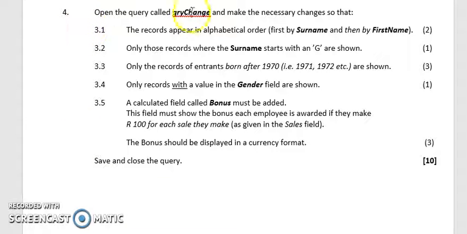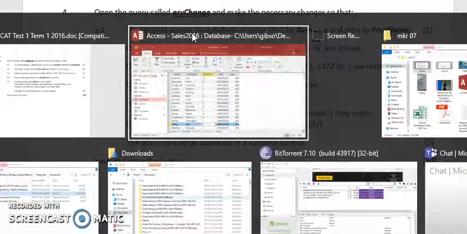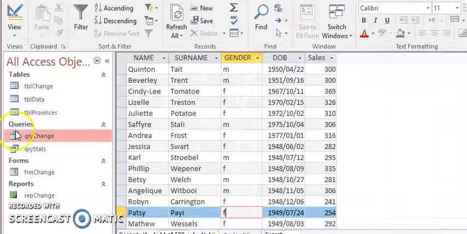Right, question 3 involves the query change, and we're going to have to make a number of changes to it. Most of it, in fact all of it, will be done in Design View. So before I even start a question, I'm going to go and have a look at the query. There it is. In Data View, there's a name, a surname, a gender, date of birth, and sales. Well, it's not necessary for you to know exactly what's being stored in the table. It does help to get an idea of what you're working with.